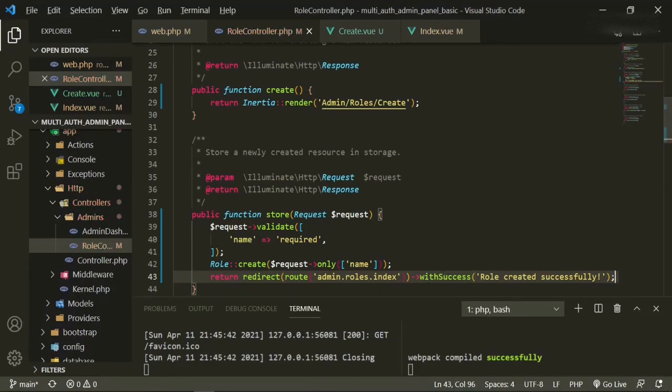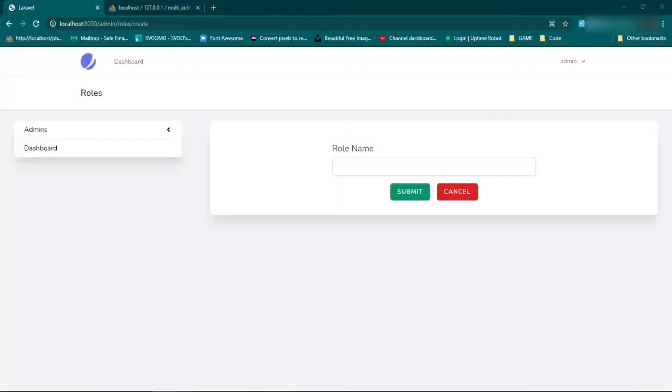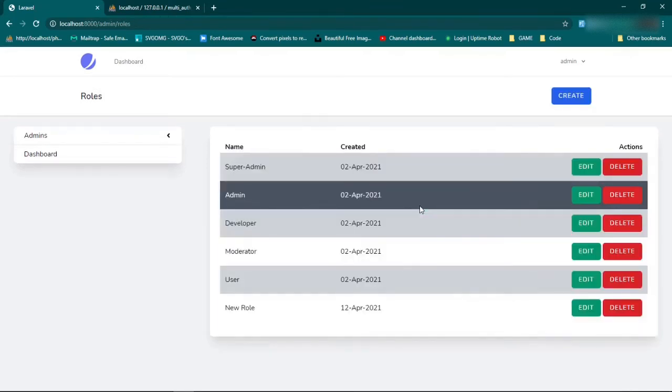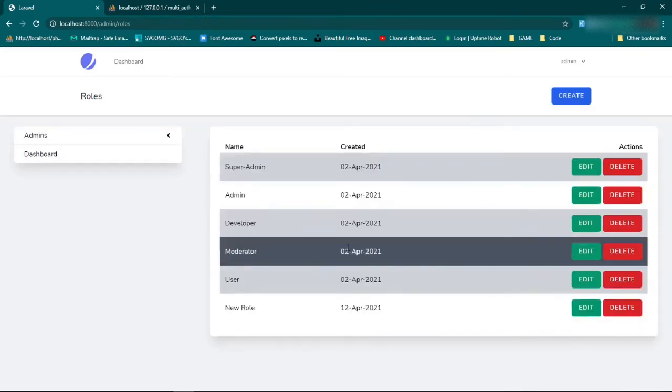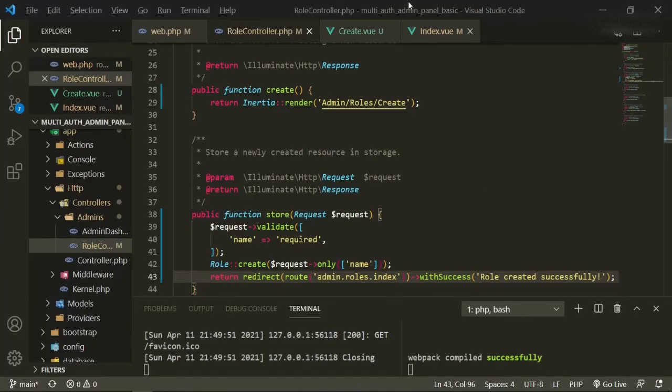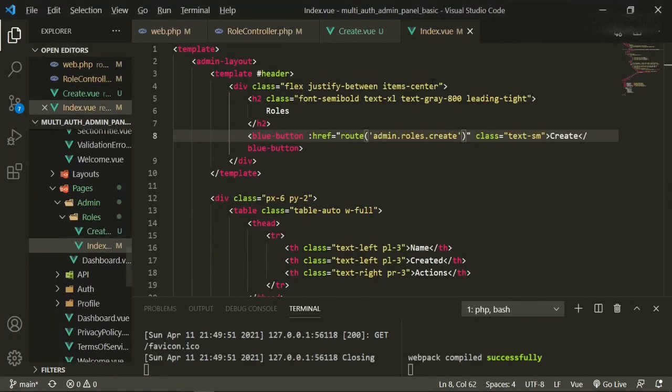Okay, so that's it. Now we can head back to the browser, refresh, and then we'll try to create a new role. So we'll just say new role. Okay, then click submit. Okay, and it was created, but as you can see, we don't have a success message like we're supposed to be getting. Okay, so head back to the text editor.